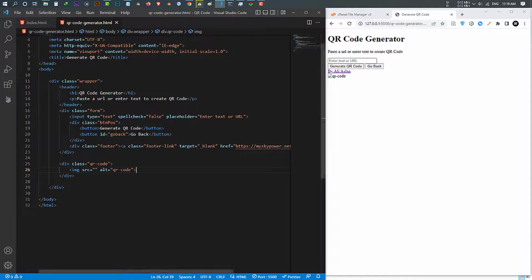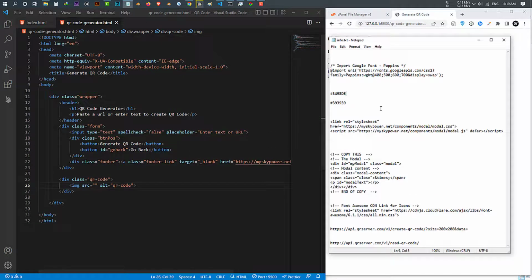Because later in the code I want a modal to pop up when I don't write any text, so all I need is to import a library. This is the library. Where is it?